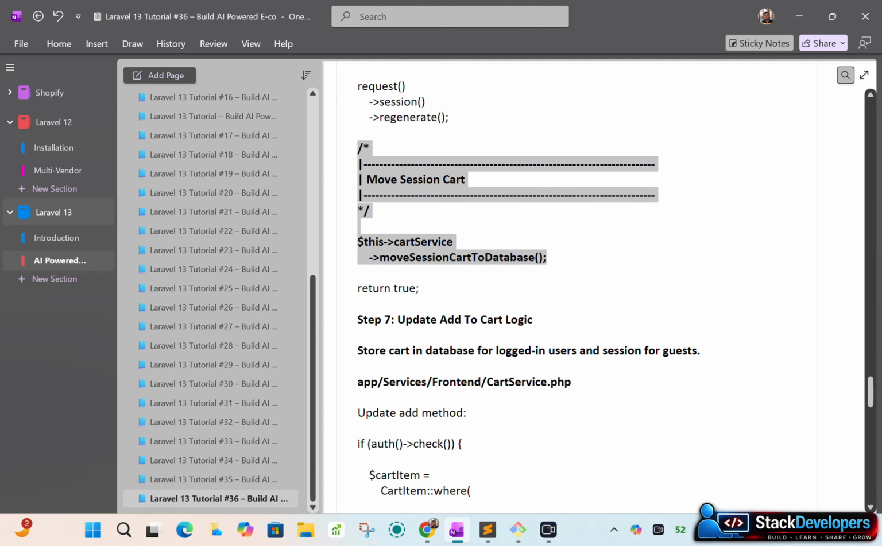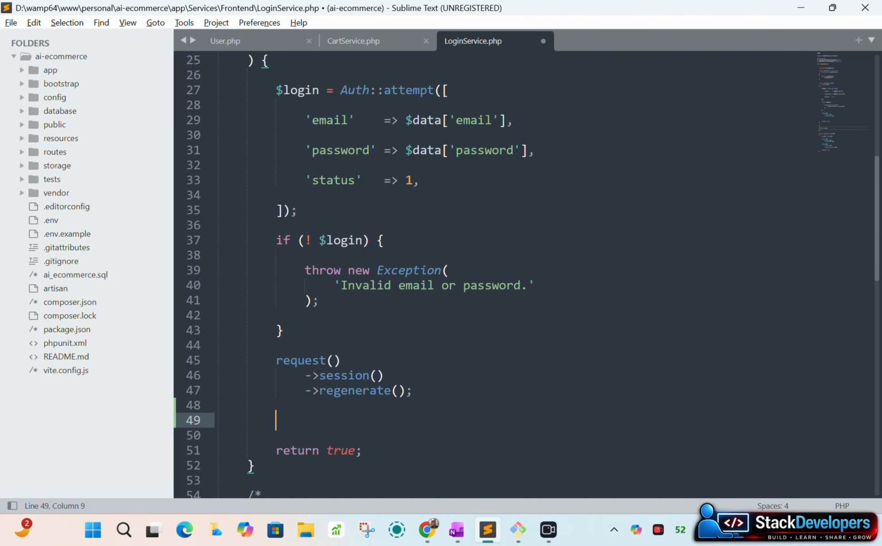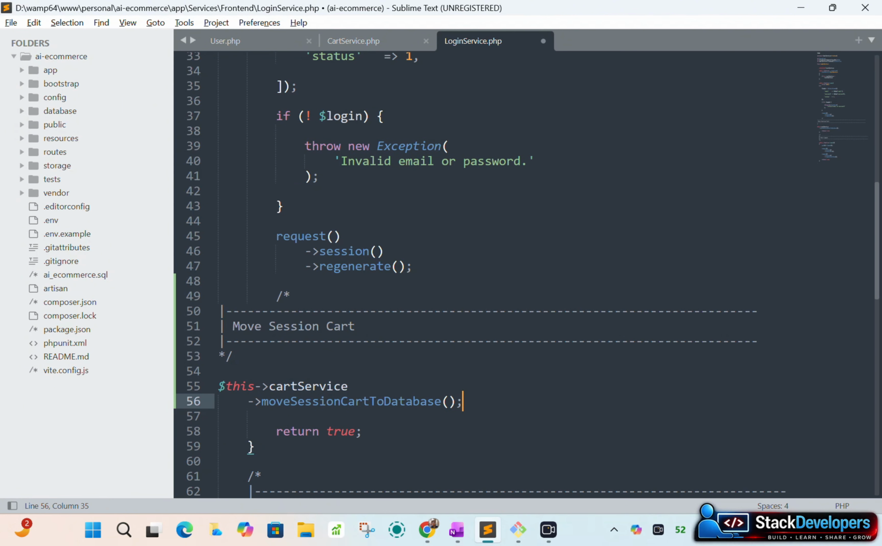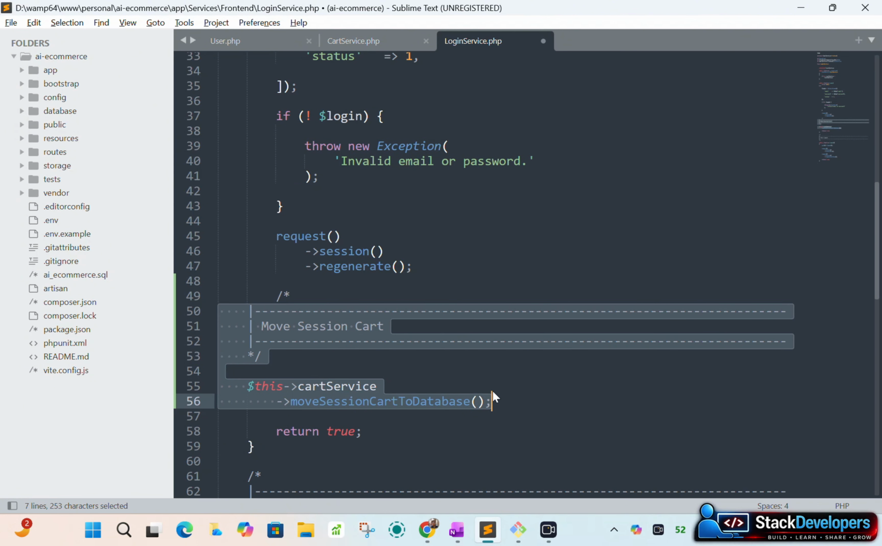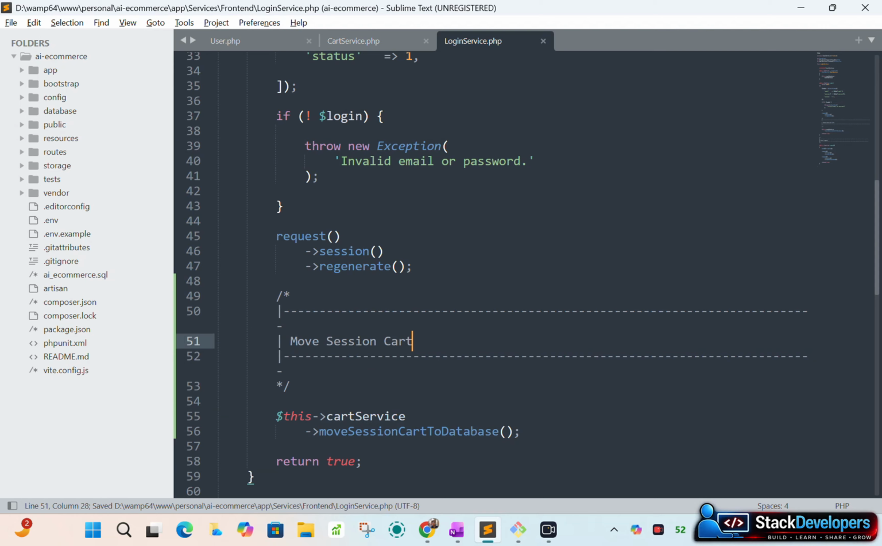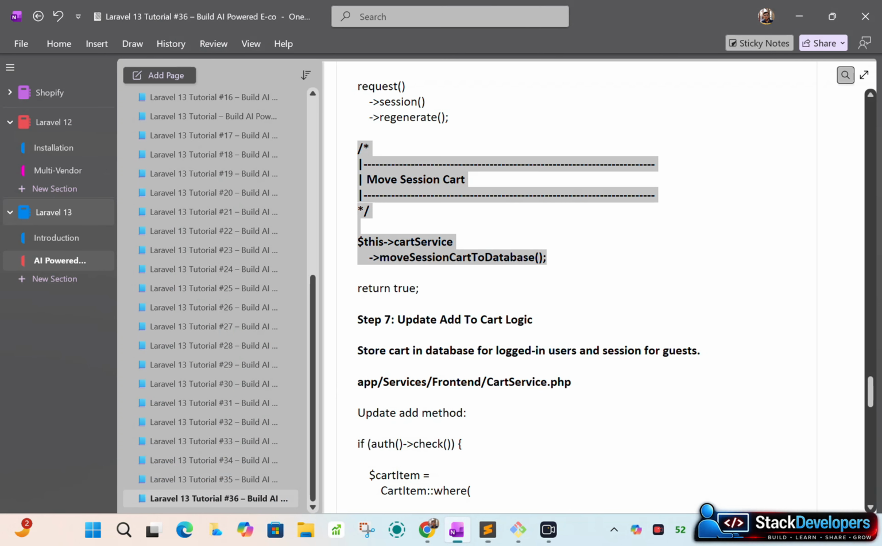Okay, so here, move session cart. This code we are going to add here. So after successful login, we are going to move the cart items from the session to the cart_items table. So that's why we have added this code.